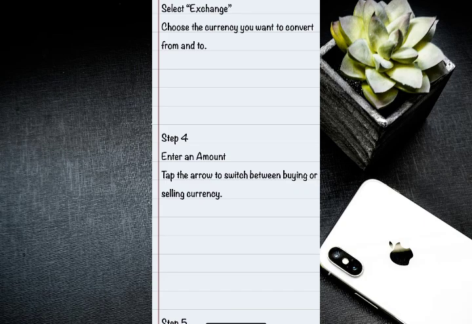Then from there, on step 4, you have to enter an amount. So tap the arrow to switch between buying or selling currency.